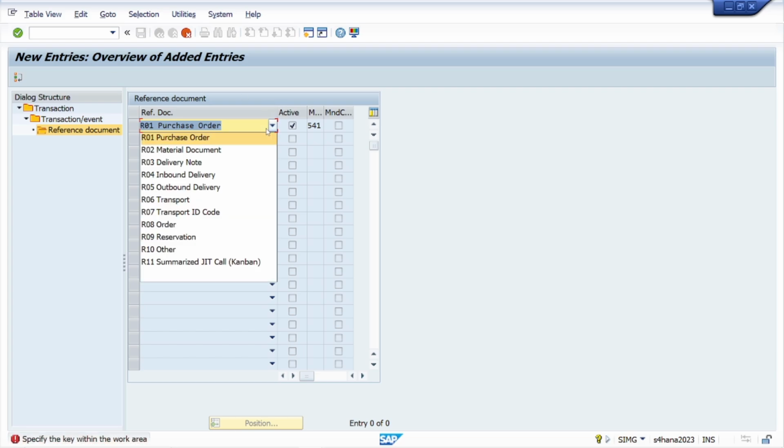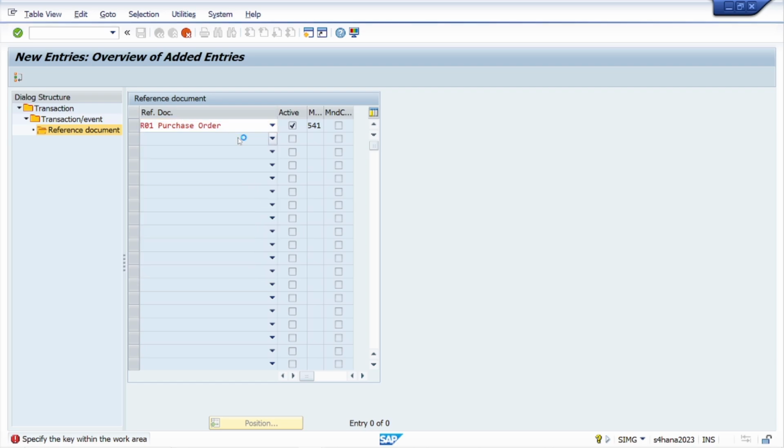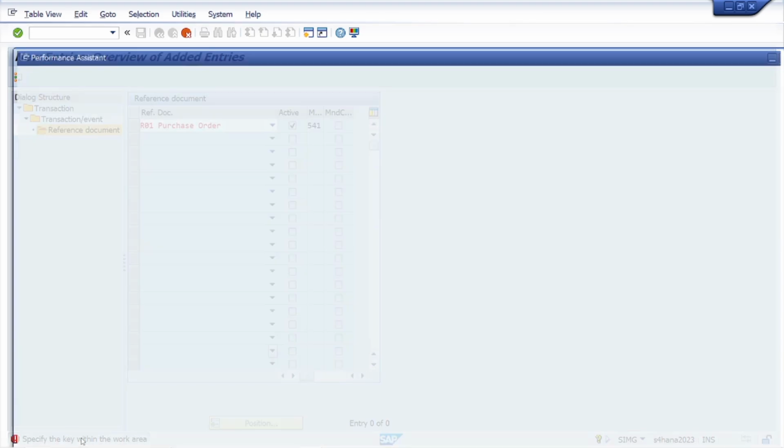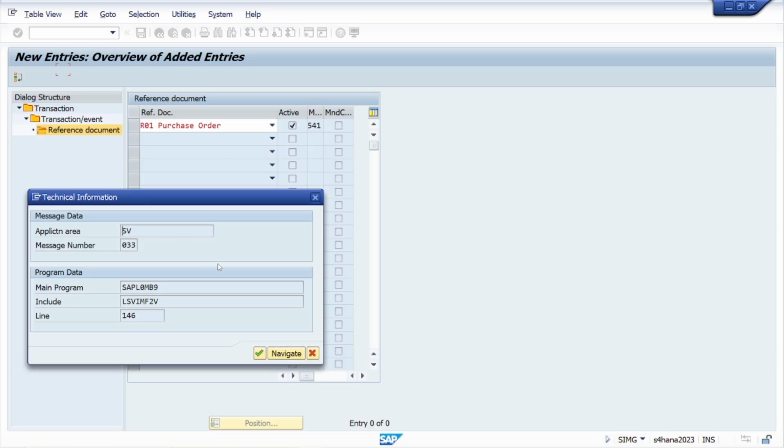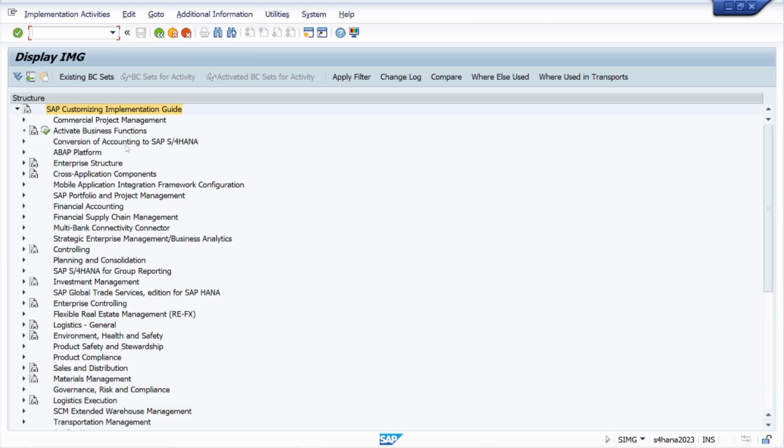If I click on save, see there is an error: specify the key within the work area. Whenever we try to do new entries, we will get this error. I will just click on this error once. You can read here: you have attempted to create an entry whose key is not in the range defined for this area. So in order to resolve this error, we will not click on new entries. We will click on any existing reference document and click on the copy as option.